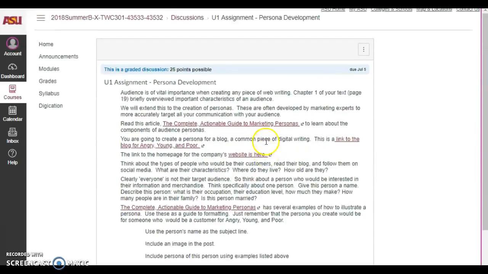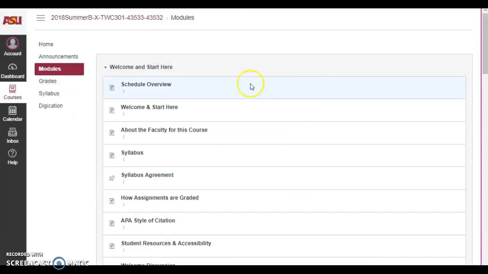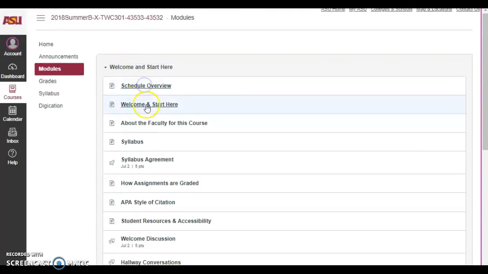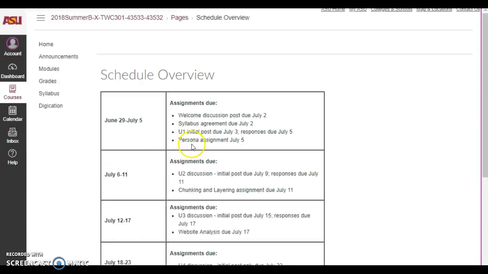Okay. How do you know when this assignment is due? You can go right back all the way to the modules. And the schedule overview, which is up here, will tell you that that assignment is due person July 5th. Okay. Also indicates that your Unit 1 initial post is due July 3rd. Responses are the 5th. The syllabus agreement that was from the welcome unit was due July 2nd, as well as your welcome discussion. Okay. So all of the assignments are listed here.